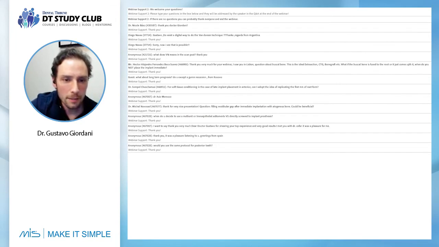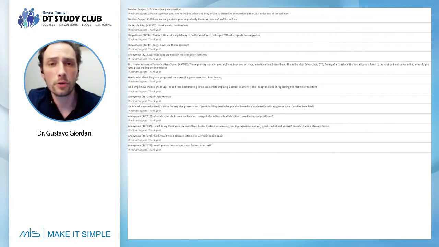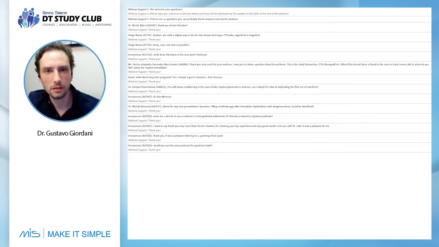Would I use the same protocol for posterior teeth? So yes, for posterior teeth, we are using the same protocol. The only difference that we use in the posterior is that sometimes you don't use this protocol with immediate loading. We use exactly the same protocol, but we use a customized healing abutment.